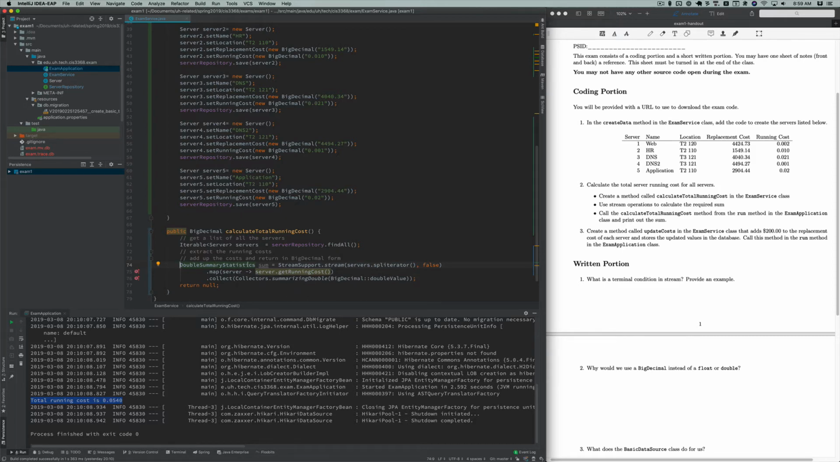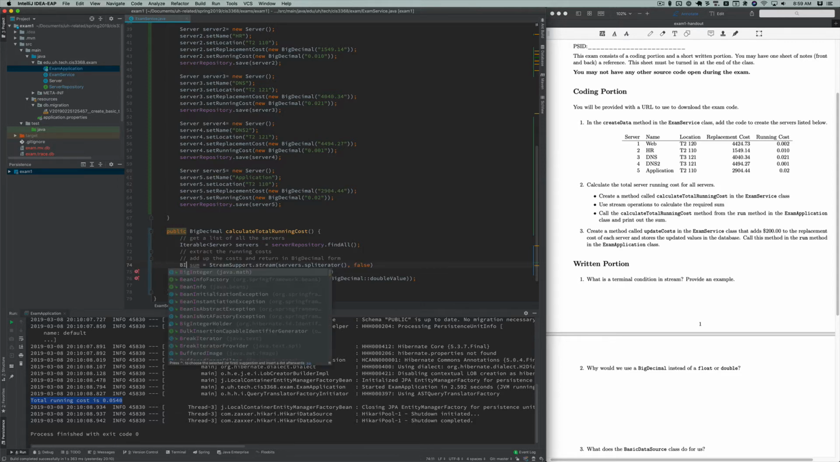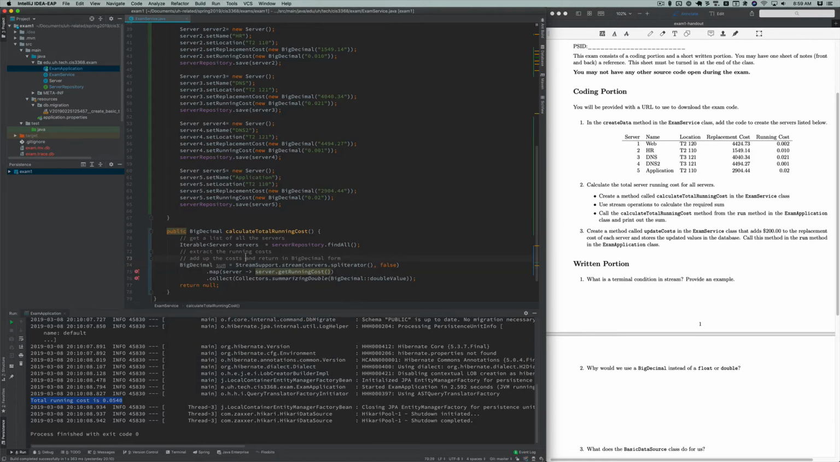What we want to do is something that's going to give us a big decimal type back over here. And so maybe what we want to do here is tell it explicitly that we want a big decimal, and that way this thing will give us error messages if we're not getting the right data type back.